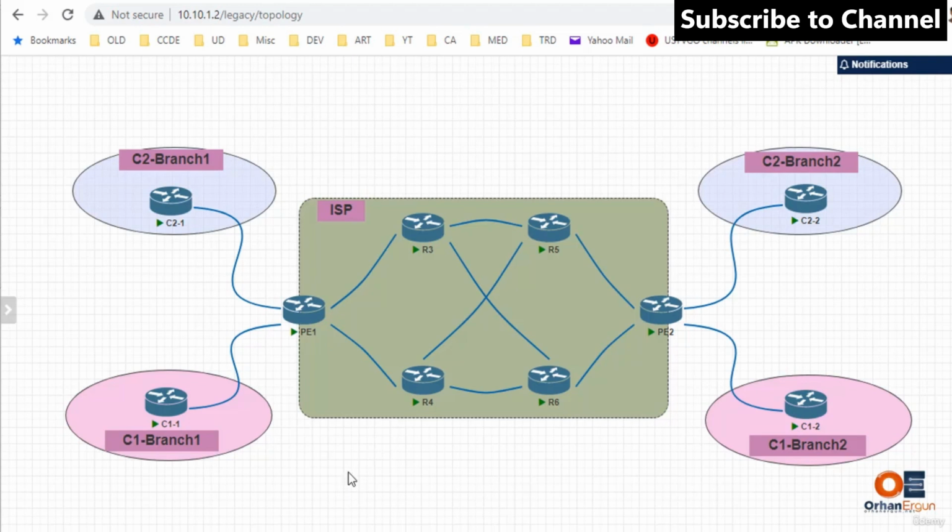In the previous video, I created the VRFs and assigned the interfaces to VRFs. Now, you can assign an interface or a sub-interface. Most of the time that is a sub-interface, but here we are using physical interfaces. There is no difference between sub-interface and physical interfaces in this case.